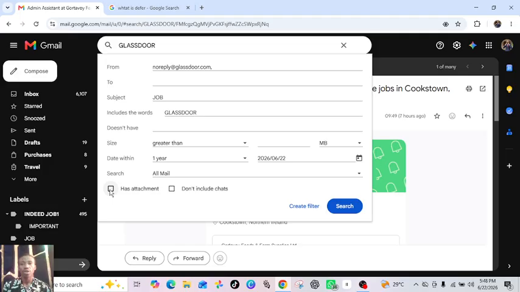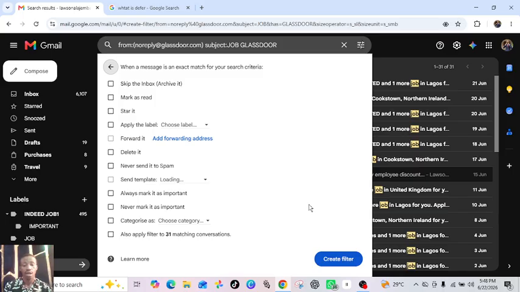Now, it depends on how you want to create your own. If Glassdoor sends mail that has attachments and you want to get those, you select it. But mine does not have attachments, so I'm not going to select it. If it comes with chat, you select it, if that is the one you want to filter. But mine does not come with chat, so I don't need it. So that's all you need. Now come here and click create filter, and automatically it has trapped everything that has the word job.